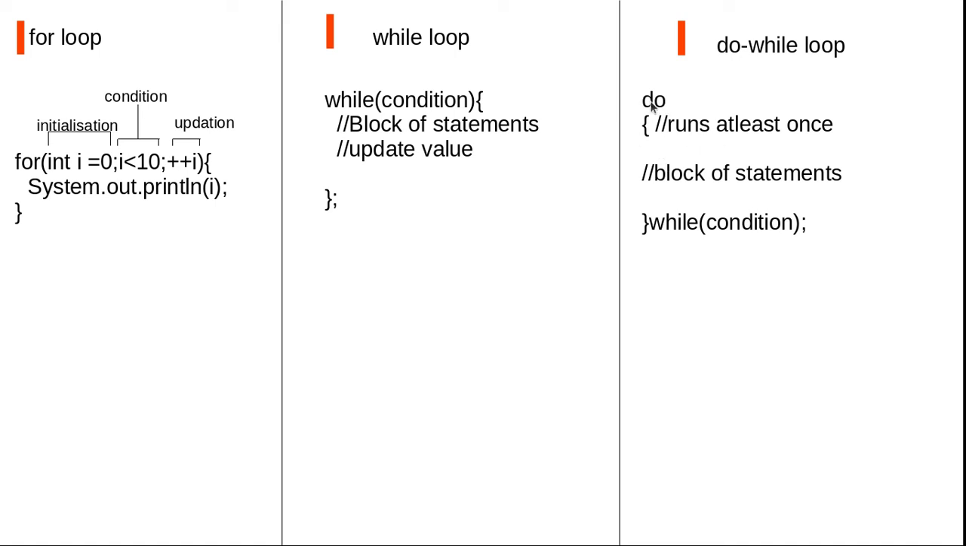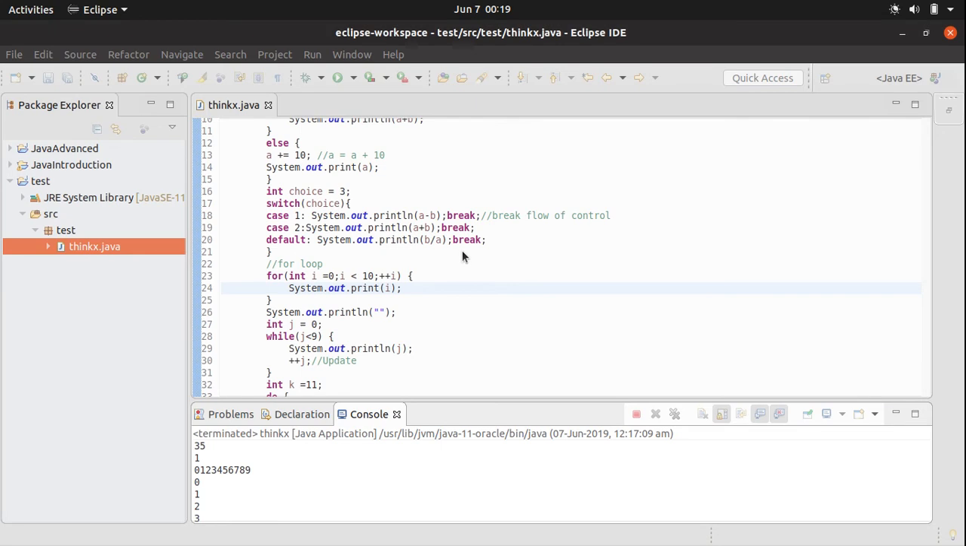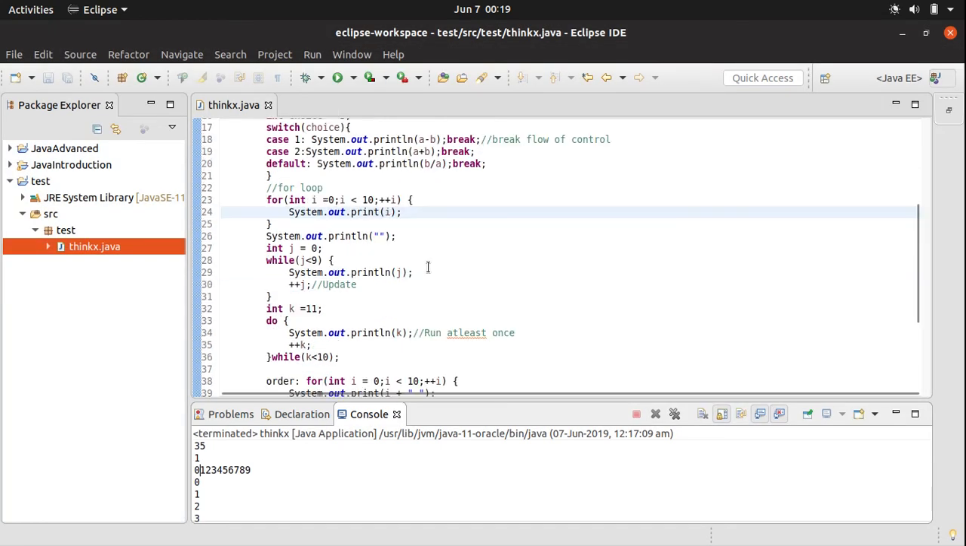So the first time it will not check the condition, it will just run these block of statements. Then it will move on to the while part. Then it will check the condition, and then it will again move to the do part. And this goes on and on until this condition evaluates to be false. So let's implement while and do while loop in our Eclipse IDE.